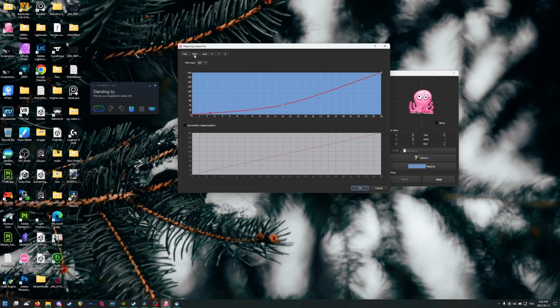I realized for yaw and pitch, they should be different because I don't want to be looking up too much. So yaw I keep at around 25 degrees, and pitch I keep at 20 degrees.